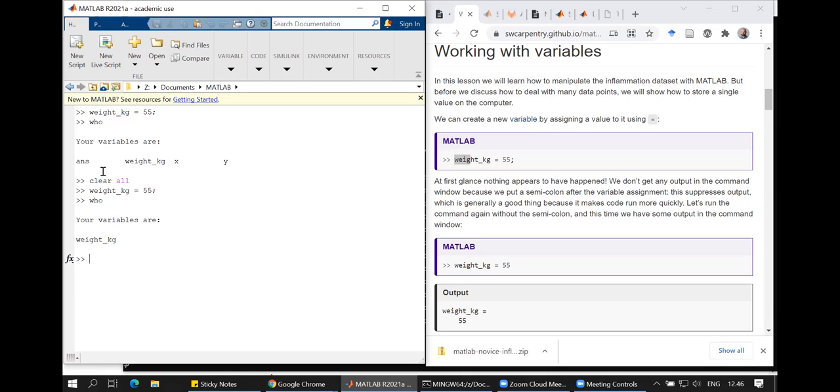All the other variables have disappeared because I've written the command clear all, which clears the whole environment. There is another command called whos, so it's who with an s at the end, that gives a little bit more detail. So now it tells us that in my workspace there's this variable here. The size we will see later is 1 × 1, which means it's just a single number. You have to think of these as matrices. So this is a matrix with one row and one column.